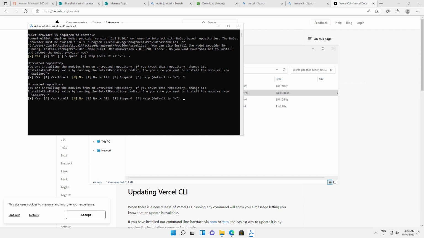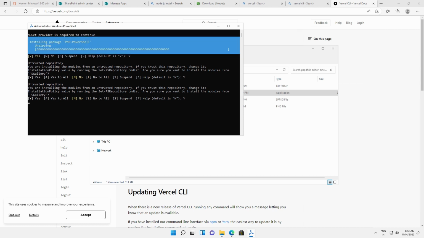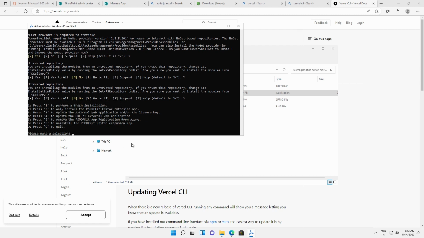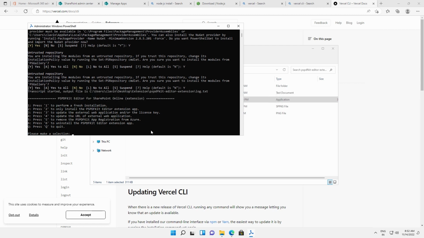Next is to install another untrusted repository. In this case, the untrusted repository is PnP PowerShell. So again, the installer is taking care of it for us, so that's awesome. Perfect. So next, it gives us the installation options.